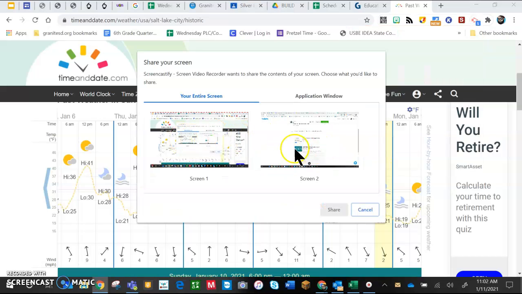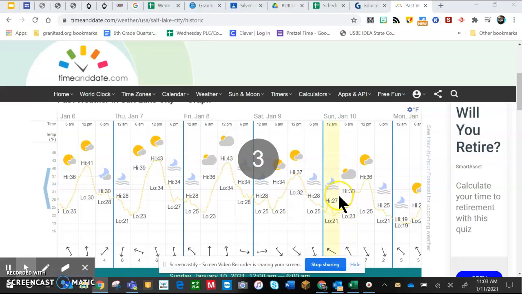The next step is to choose your window. On a Chromebook, you're only going to have one window. If you're using a computer that has multiple screens, make sure you choose the correct screen. So choose your screen, click share. You'll have a 3-second countdown. If you'd like to hide this bar down here, you can click hide. Clicking stop sharing will stop your recording and cause you to have to start over.